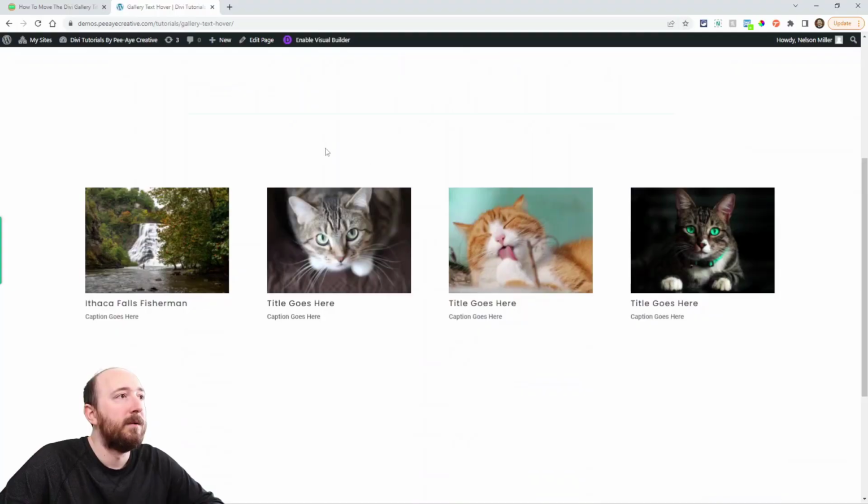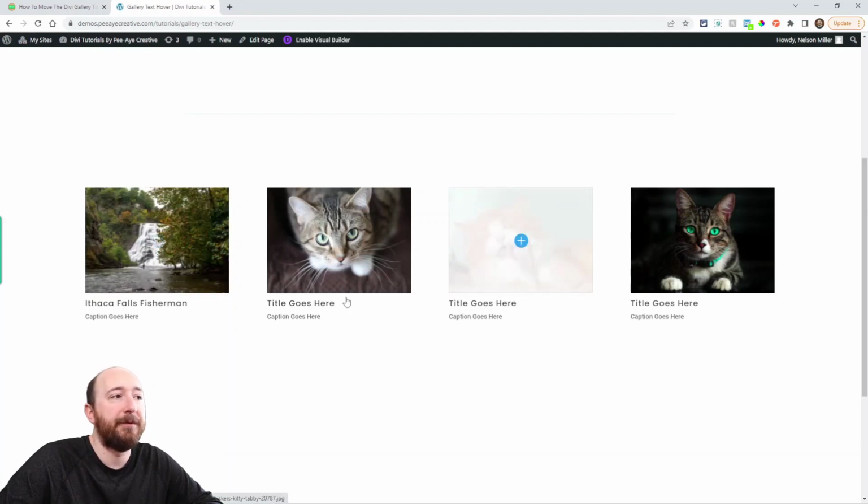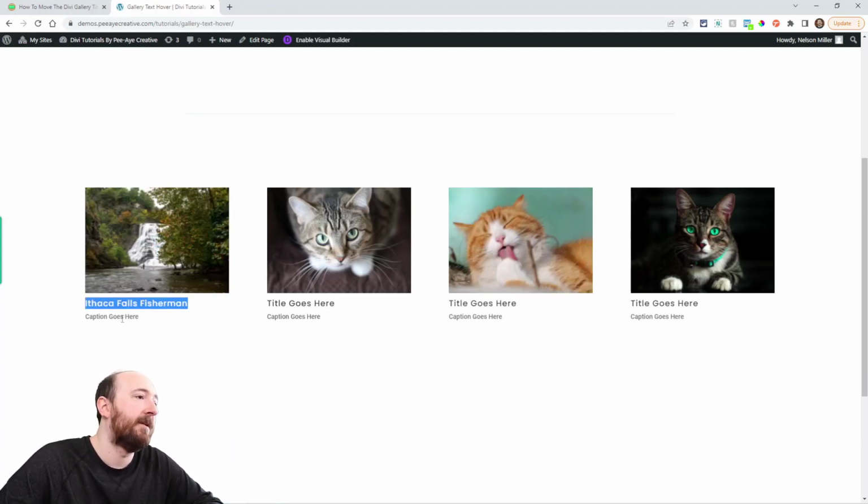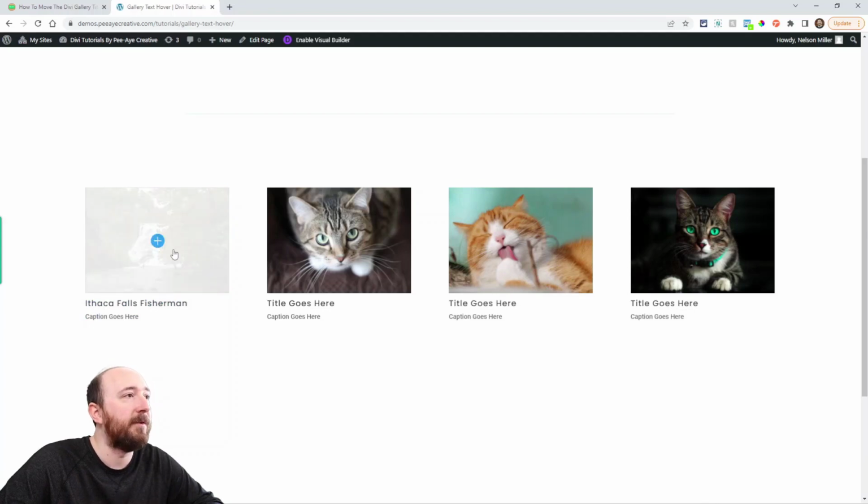Today, in this tutorial, I'm going to show you how to move the title and caption text of the Divi Gallery over top of the images. By default, they're below the images. We're going to move them up onto the images. So here's how it would work. By default, the gallery has the title here and then the caption here. We're going to put it over top.